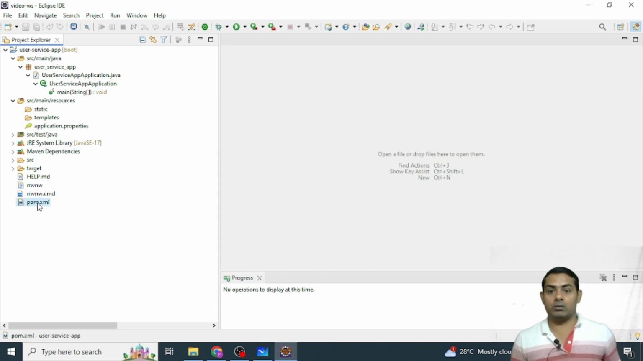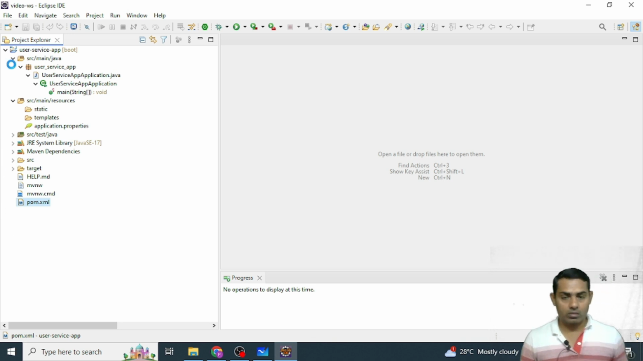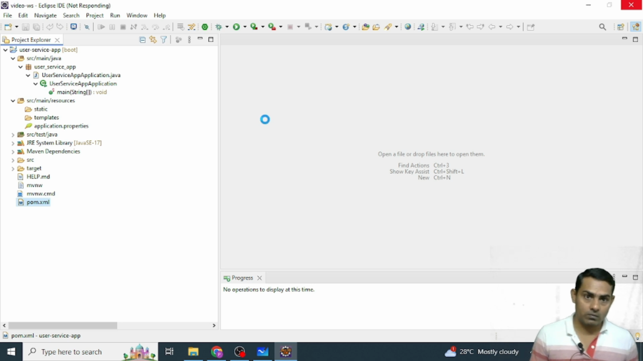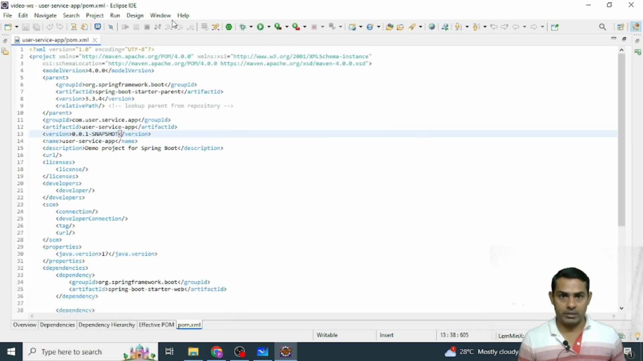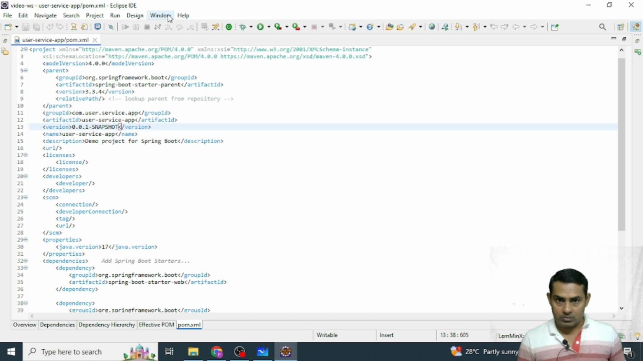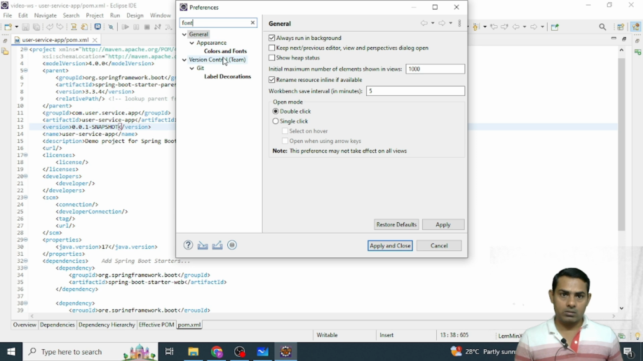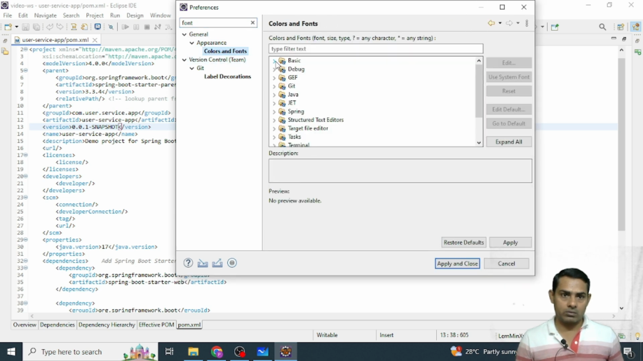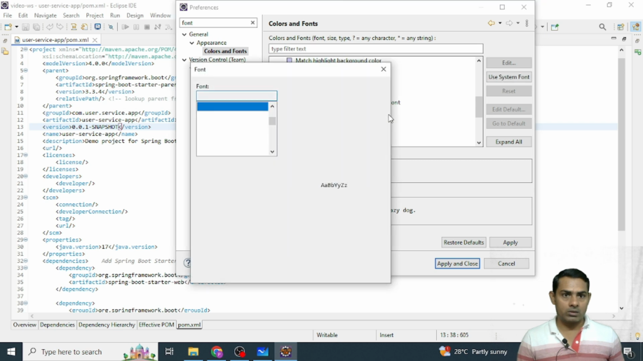Now we are going to open the pom.xml. So here we have a small font, so I'm going to increase the font. Color and font, basics, and here we have text font. Here I'm going to set it to 13.